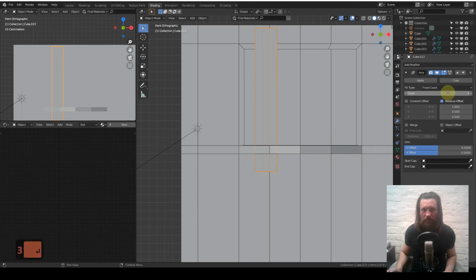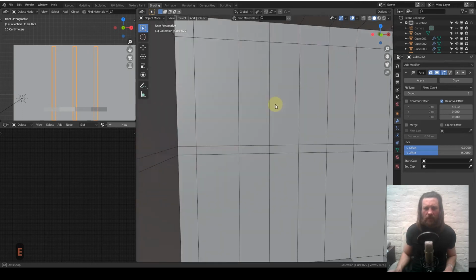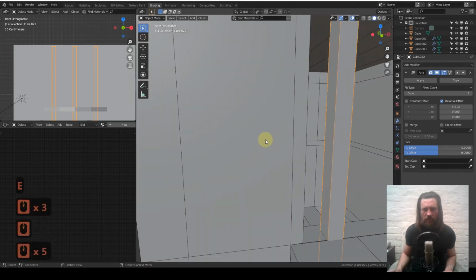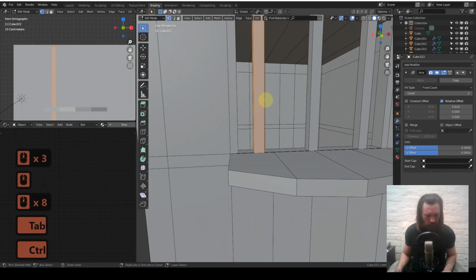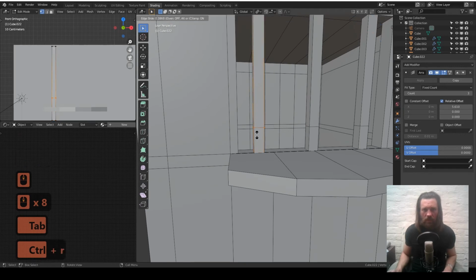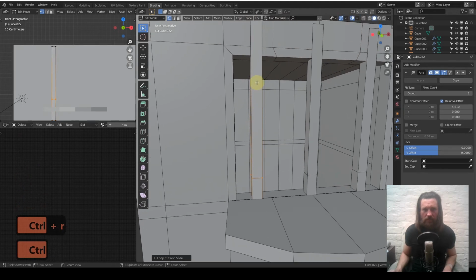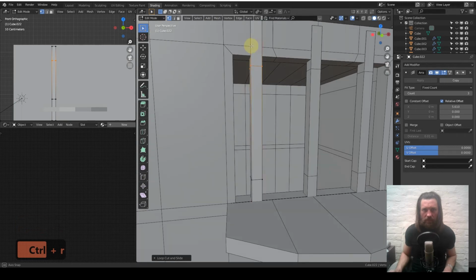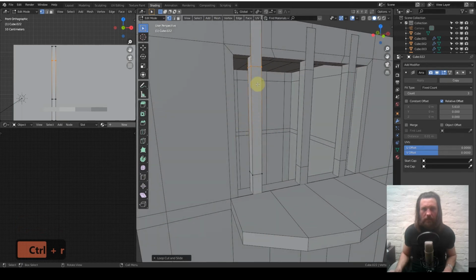Okay, now if we add another array to that, under your modifiers panel, we'll have 3. Count 3. And we just need to spread it out a little bit so that it's symmetrical. Back there. And then we can quickly just edit the original cube. Just put a loop cut, Control R, put that down there, put another one up here. We need to deal with this.